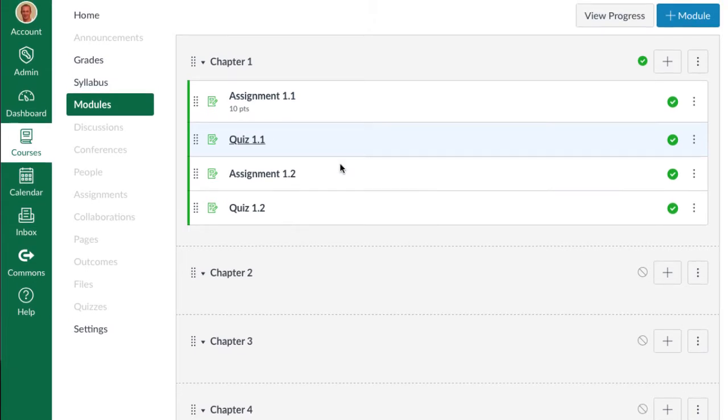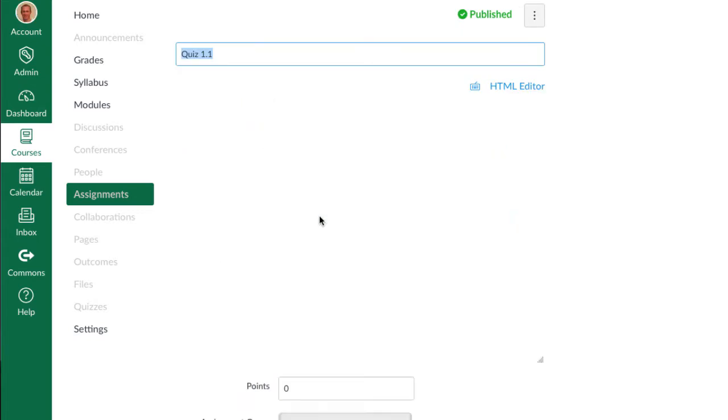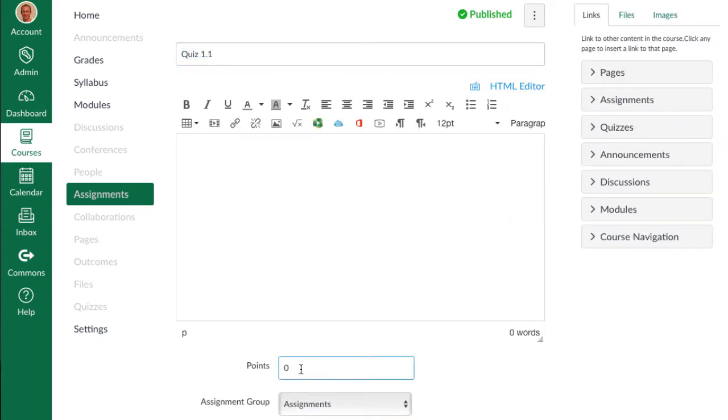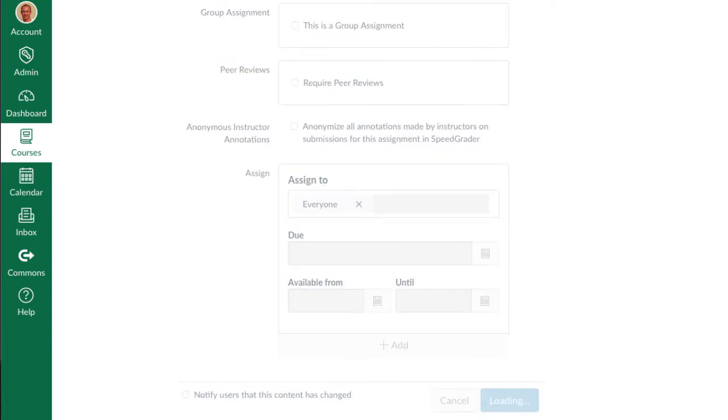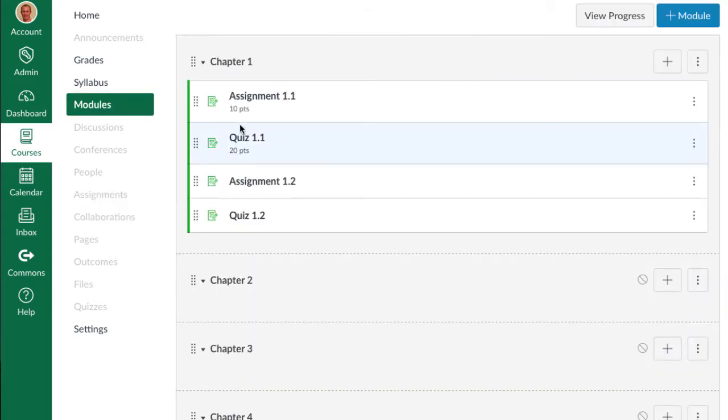To give Quiz 1.1 points, I'm going to select that, Edit, give it some points, save, jump back over to modules. I can see that I've got some points associated, and I'm going to do that with these other two and fast forward here.